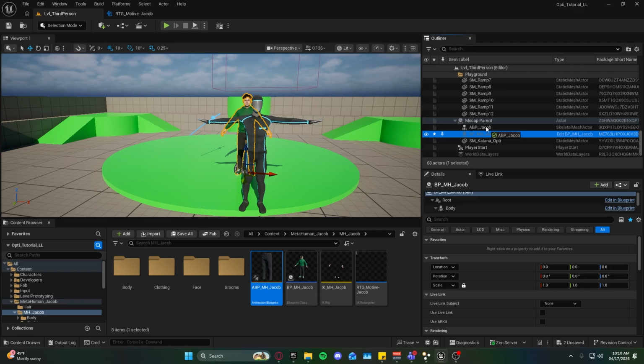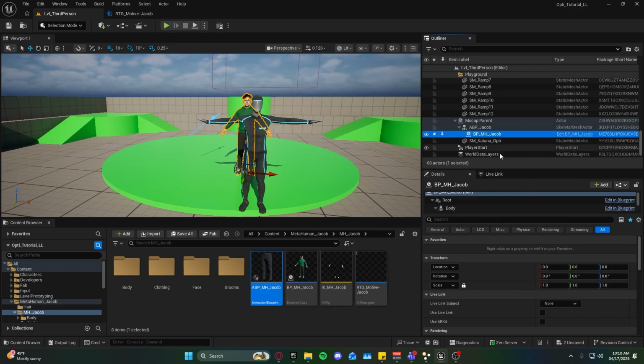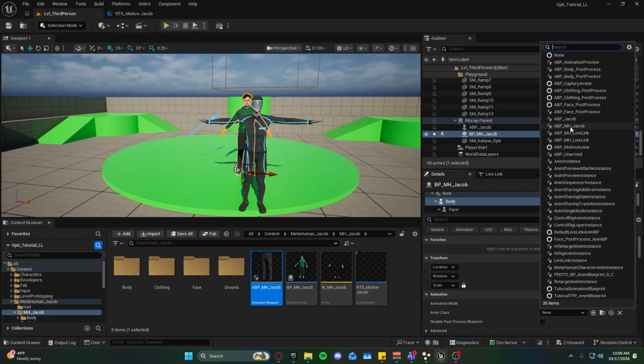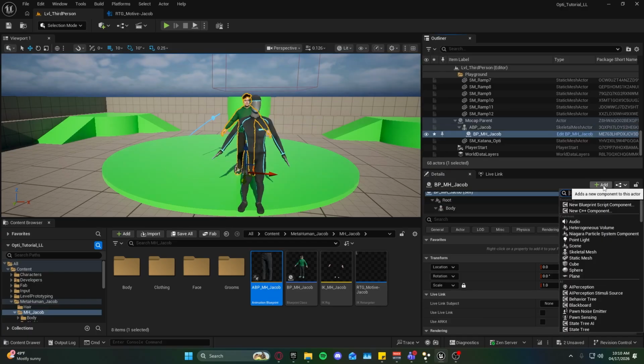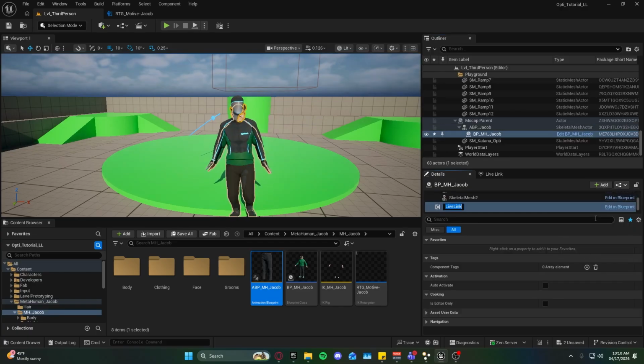Add your metahuman to the scene and nest it under your Optitrack avatar. Make sure to select none when given a prompt. Now, add this animation blueprint back to the metahuman on the body skeletal mesh component. Now, you can add a new component, which will be the live link skeletal animation component. And now, we've got tracking.